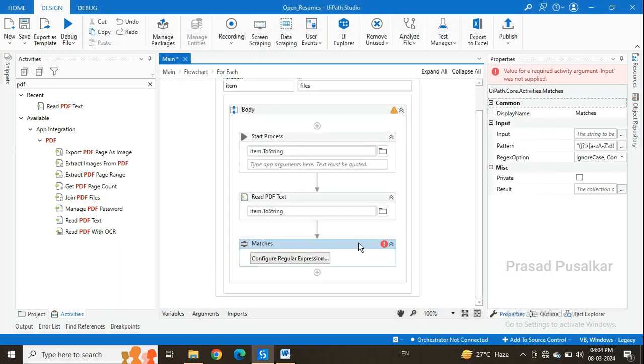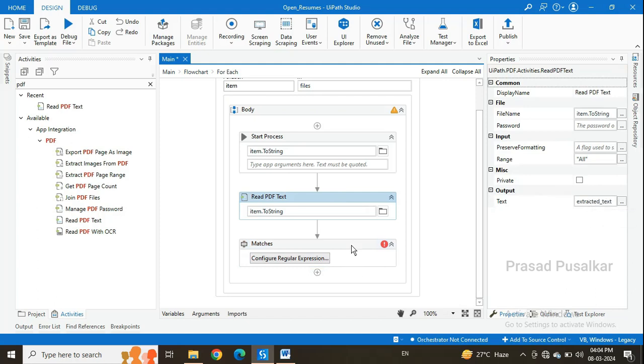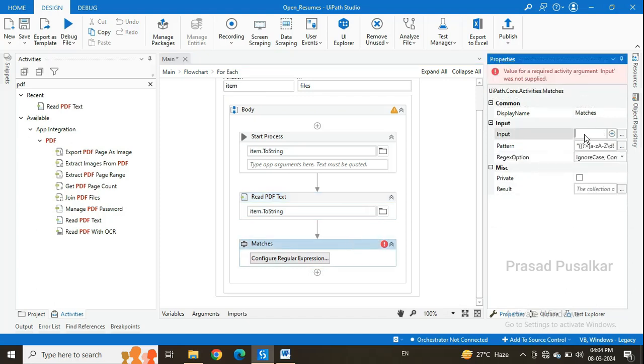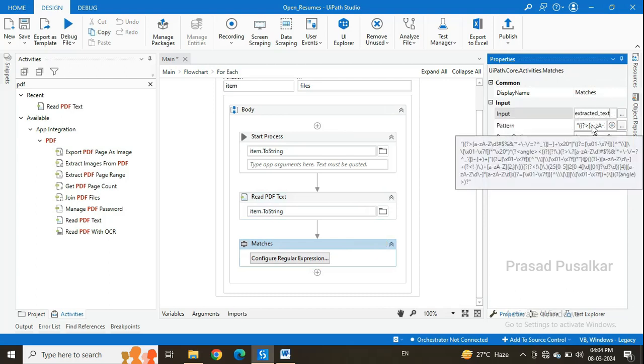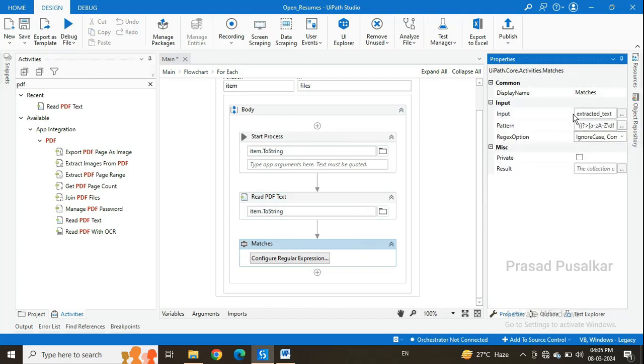Once that is done, the configuration is set, but we need to provide some input on which the regular expression will work. So this extracted text will work as input for the regular expression. So extracted text will be provided over here. This regular expression will work on this extracted text. And when the emails are found, they will be stored in another variable in the result section. So we need to provide a new variable that will store the extracted emails from the text. I have created an extracted emails variable for it.